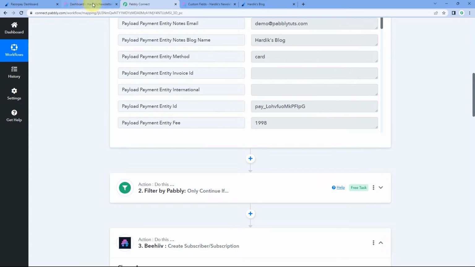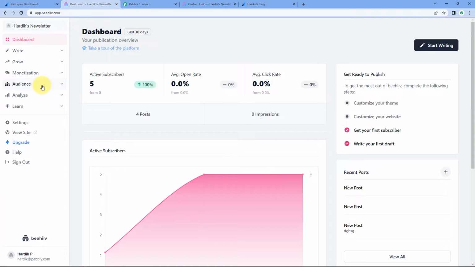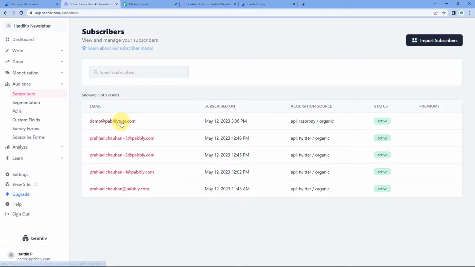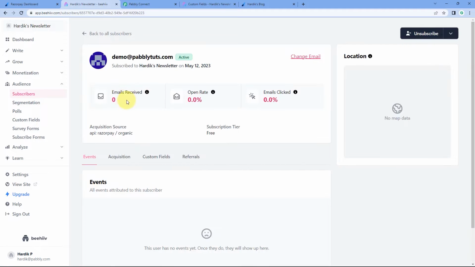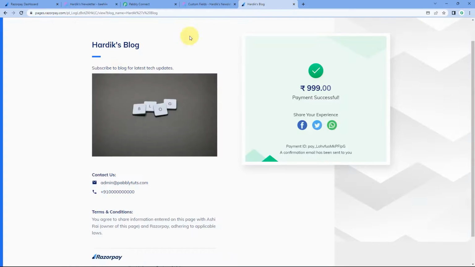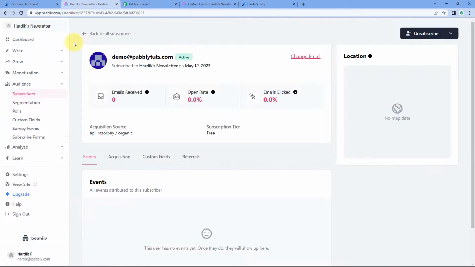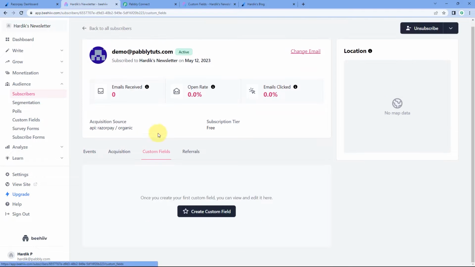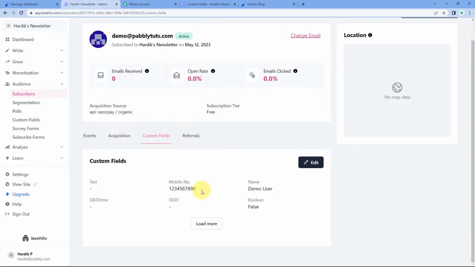So let's check it. We will go to our beehiiv account and we will go to the audience section, subscribers. And yes, here you can see that just now, few seconds ago, demo@pabblitudes.com. The same customer who made the payment on our Razorpay payment page is now automatically added as a subscriber in our beehiiv account. Here you can see that we will go to the custom fields of this subscriber and you can see the same mobile number and the same name of this user as well.